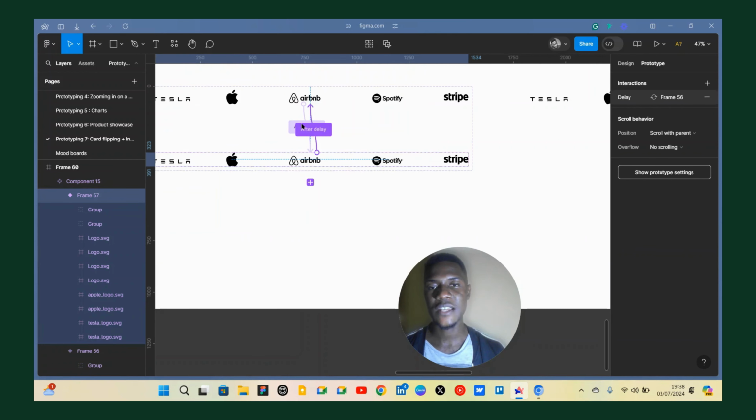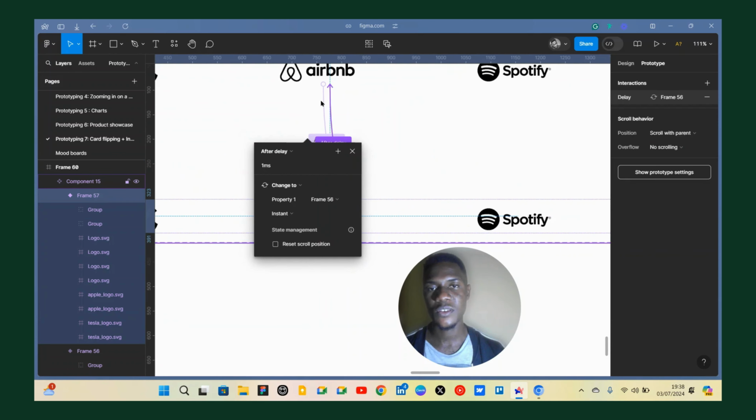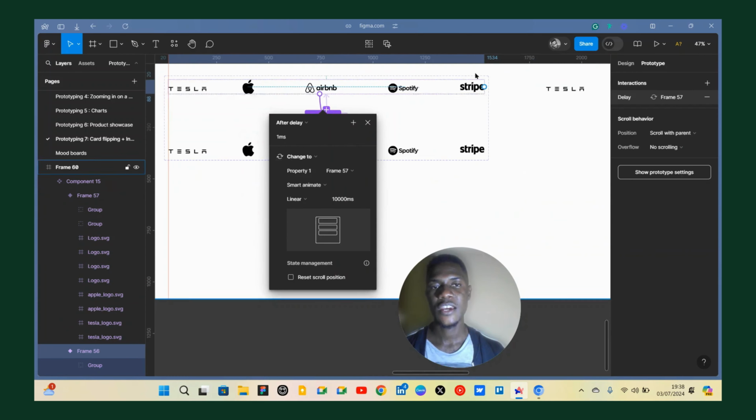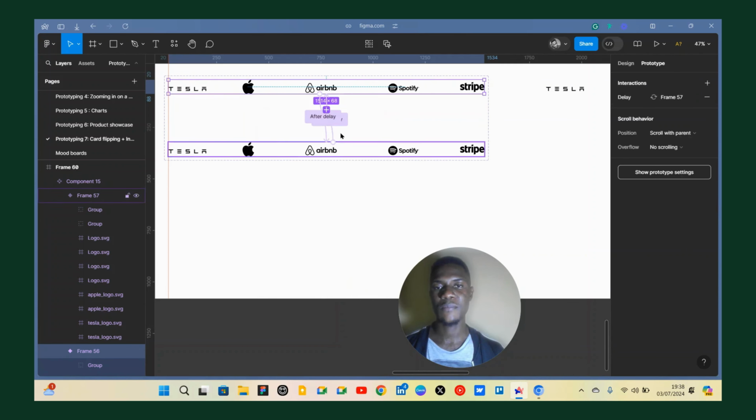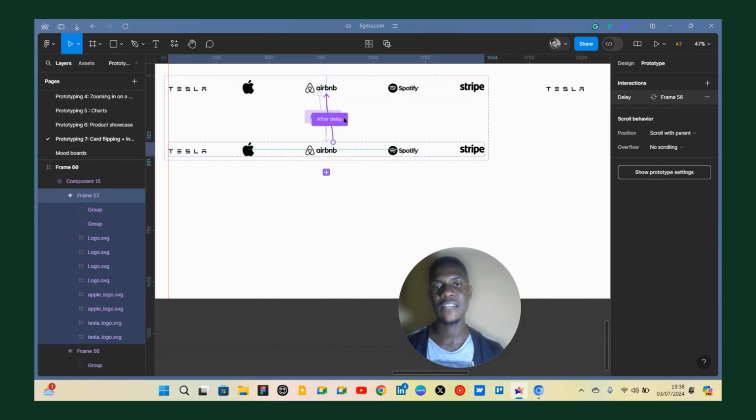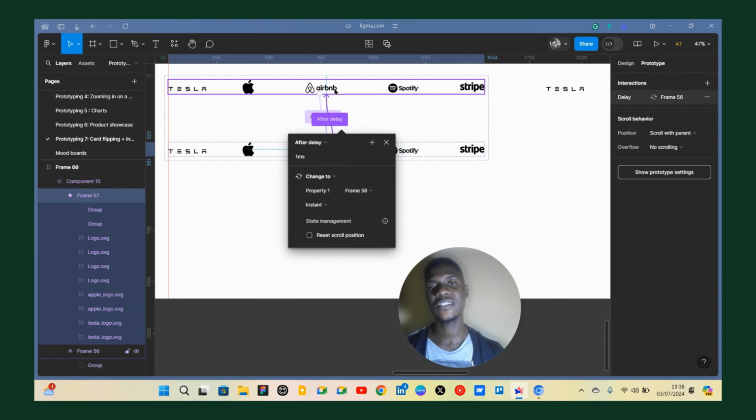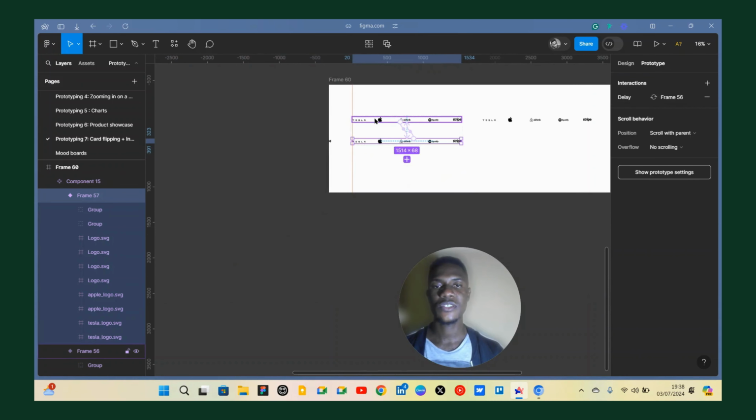This is after delay. The first one is after delay. It moves to the same position as the first one. See, they are exactly alike. So it moves in a linear form, 10,000 milliseconds. And once it has finished the animation, it goes back to this instantly and continues again. So let's see how that works.